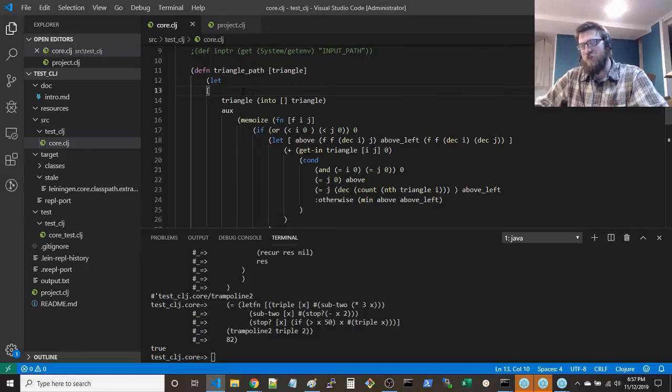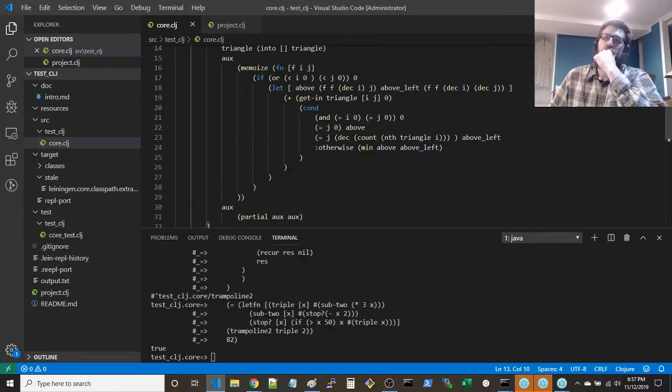Anyway, what this is going to do is make our recursive function a lot more efficient. Now, like I said, in Python it's just LRU cache. You're done. In Clojure, it's a little more work, and there's some explaining to do here.